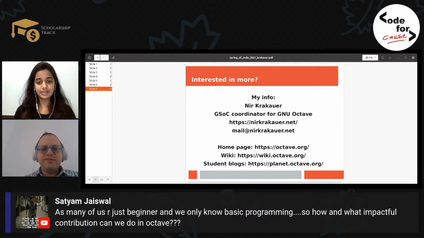Right. And it doesn't matter if your contribution is small or you made a small bug fix, because I think Code for Cause stands by it. The size of your contribution does not matter. It only matters that you contributed. In the beginning, you cannot expect it to be a very impactful contribution. So it's okay if you make minor contributions and bug fixes, and slowly progress towards bigger and impactful contributions. Yes, I agree.